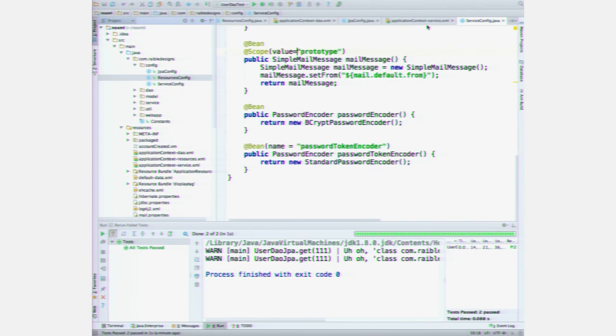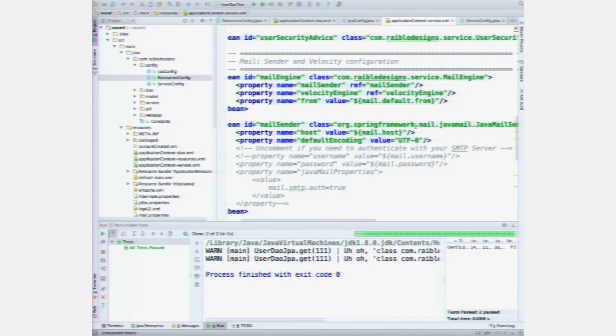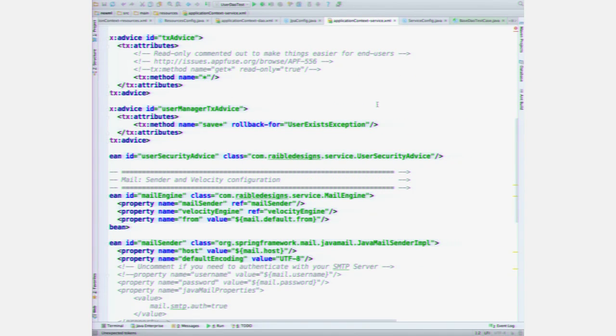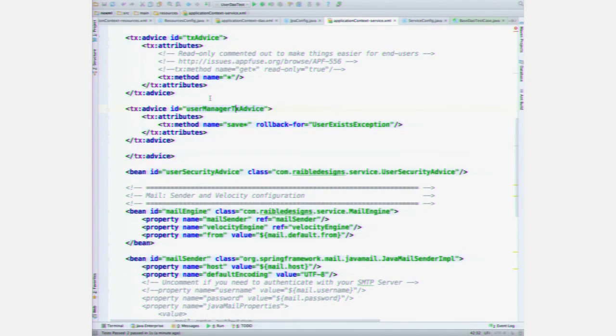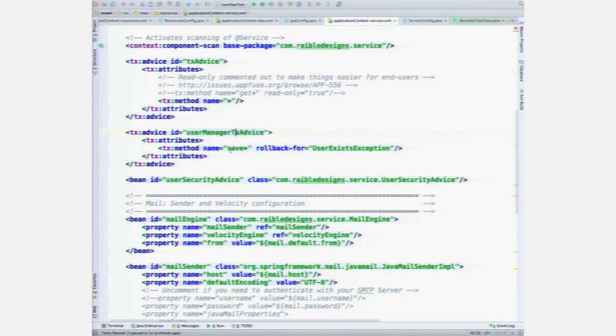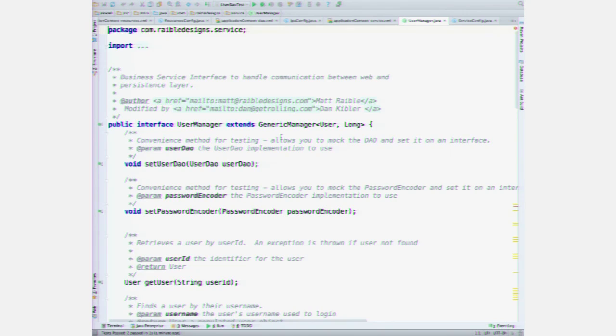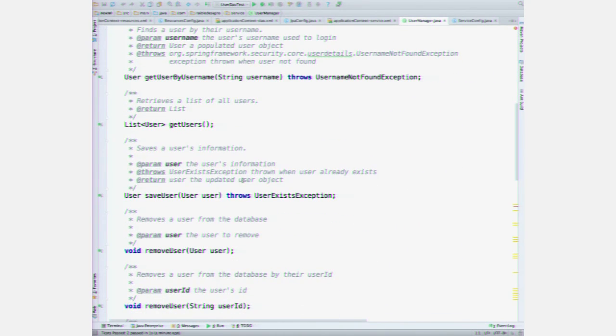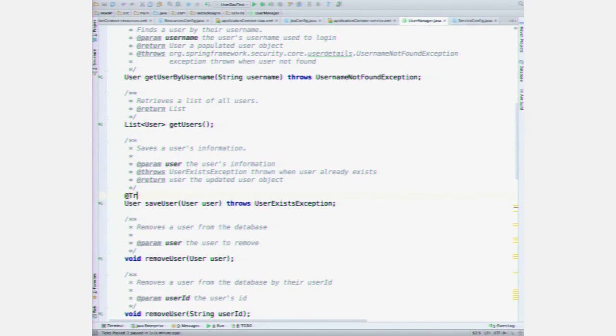So then, if you look back at the service config, one of the things in here is this AOP bit that says, hey, on user transaction manager, I have this advice that I want to roll back for a user exists exception on the save method. So with annotations, you can do that same thing by going to the save method and adding transactional, and then rollback on user exists exception. So that's how you get that same behavior.